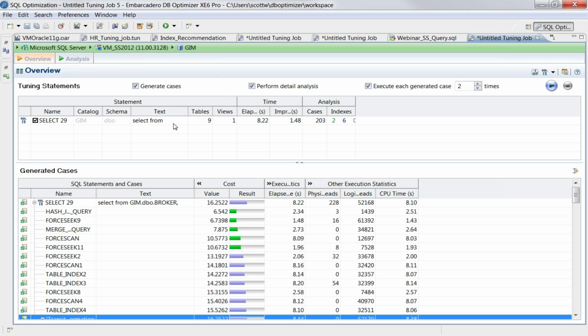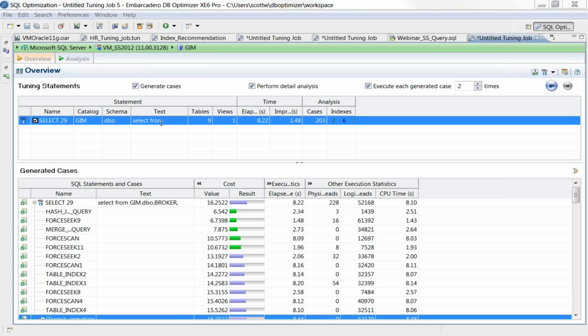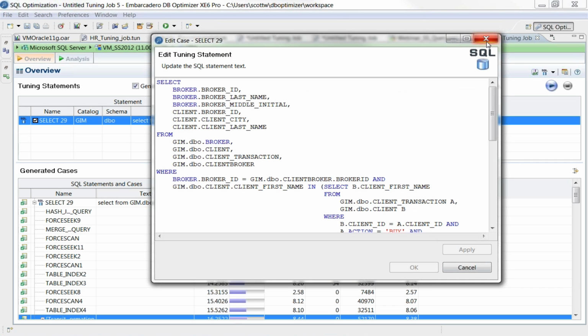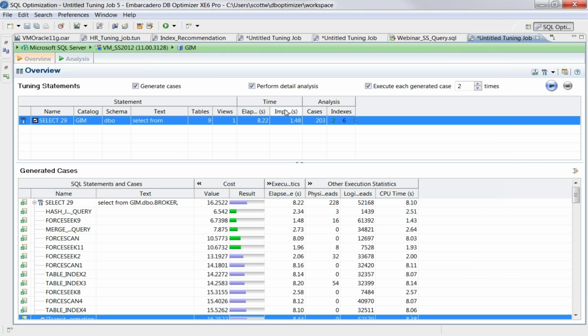Here, I'm looking at my different cases. So again, I'm looking here at my GIM database. If I double click, I can see the statement again, same one that I just showed you before. Step through 9 tables of view. Here's my elapsed time, looking at some of the other, and you can see that I've improved it. 203 cases, right? This is just in a matter of probably 10 or 15 seconds for this specific case.